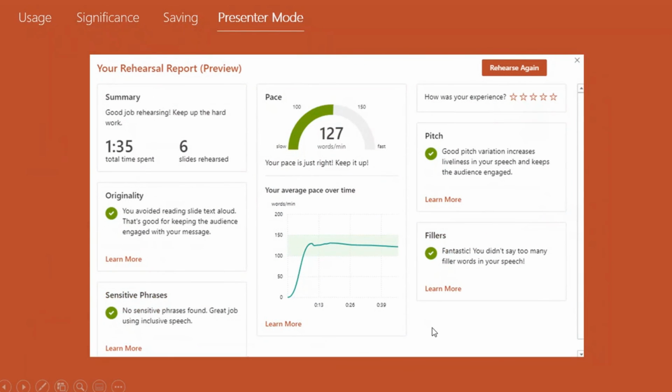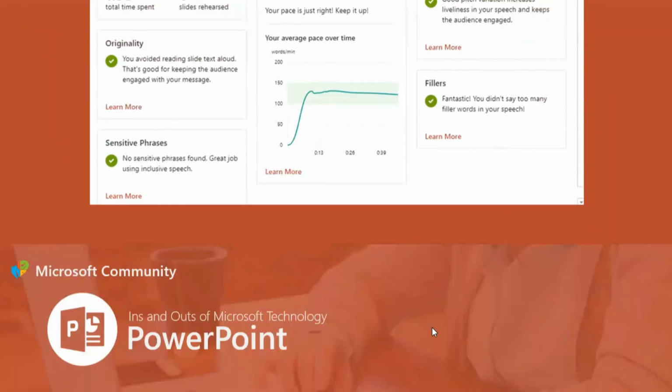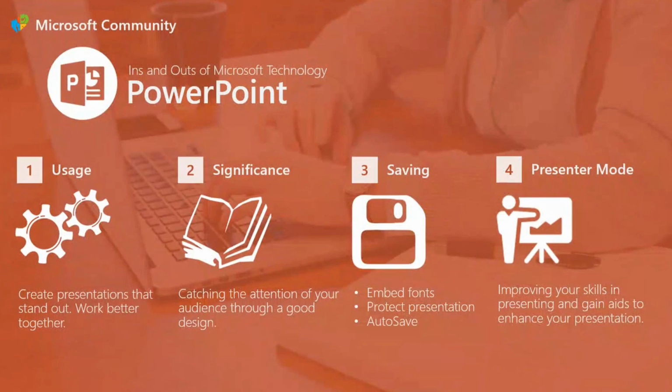So now let's go back to our talk. In summary, our talk has been all about presenting and PowerPoint. We discussed the usage where you can create presentations that stand out. We also talked about the significance of catching the attention of your audience through good design. We went in depth with saving your presentation, if you want to embed fonts, protect, or auto-save your presentation. And lastly, we talked about different tools to aid you in presenting that improve your skills as a presenter. And that is all.